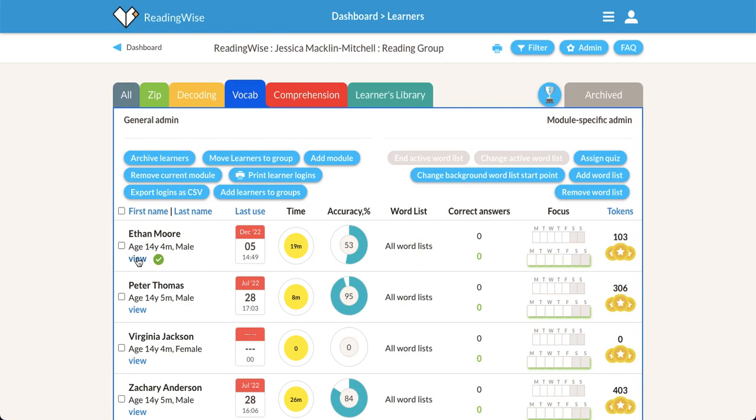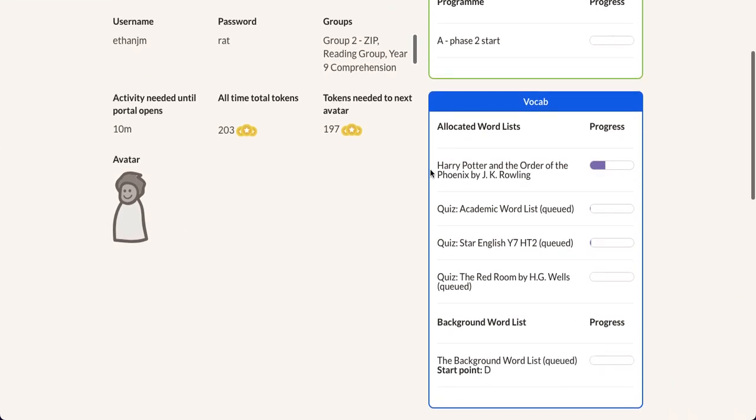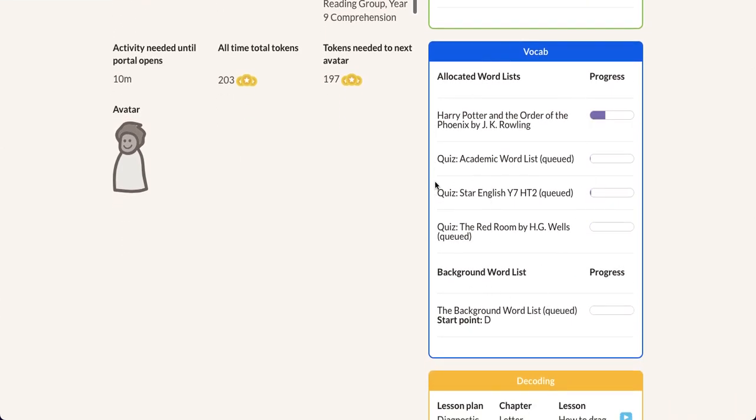You can check which word lists your students have allocated to them by clicking View underneath the student name and scrolling down. You can see here that this student has multiple different word lists associated to him.